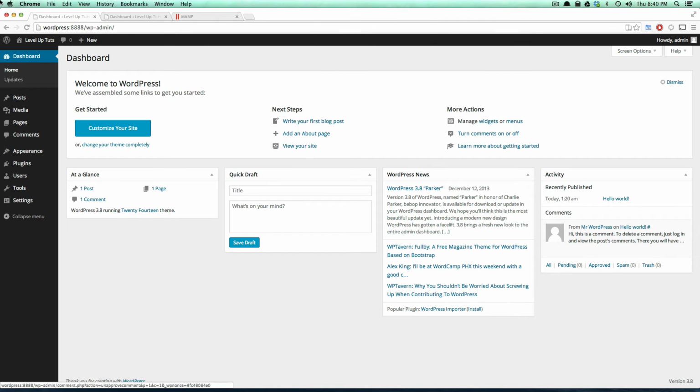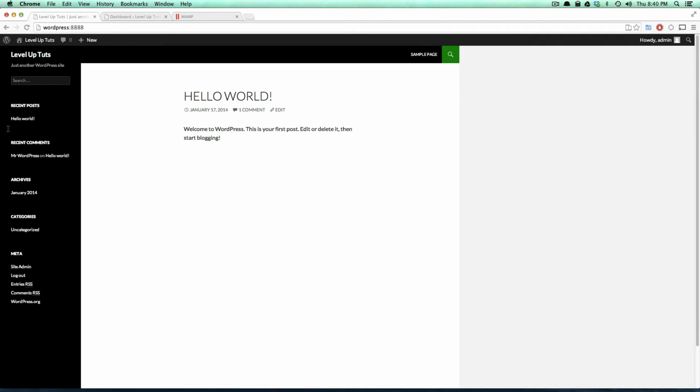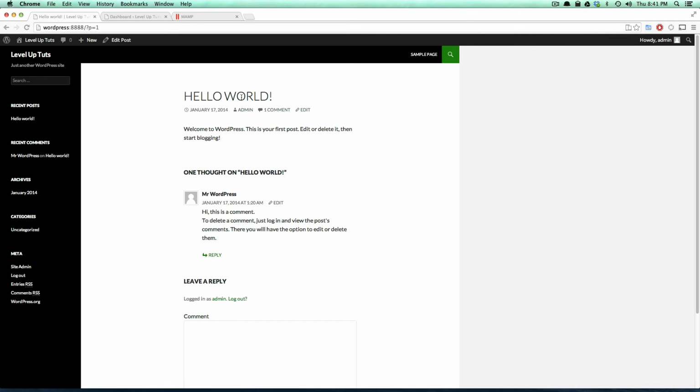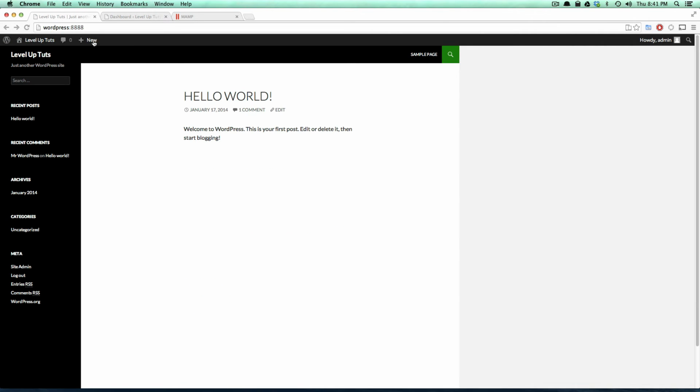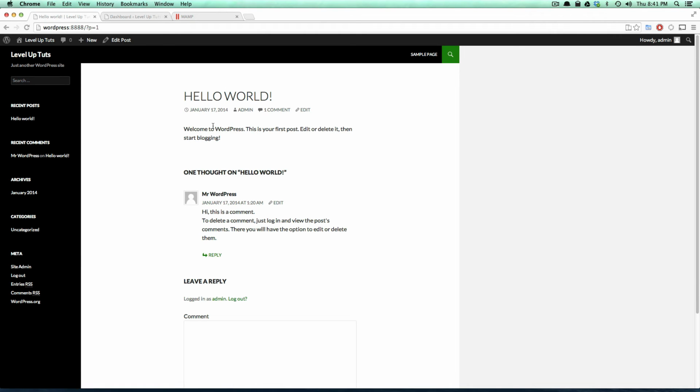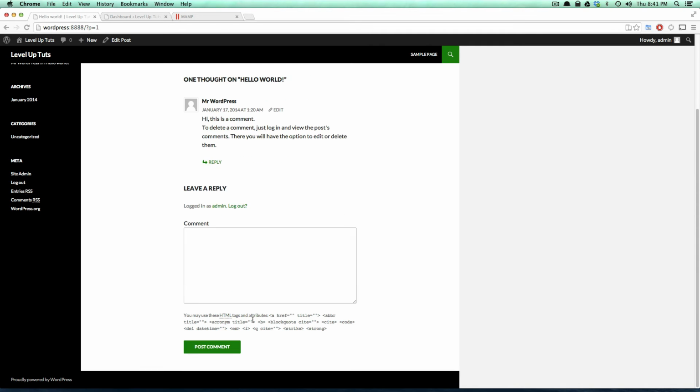So from here in the back end, all we have to do is click this house and then visit site to take you to the front end of our site. And from here we can click around. You can see this Hello World post. If we're on the home page back here, we have a title and a basic blog post that's just a teaser. If we click on the title, it takes us to the page of that blog post, and it has the full content with comments, and we could even leave a comment right now if we wanted.